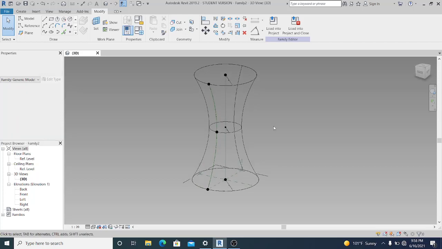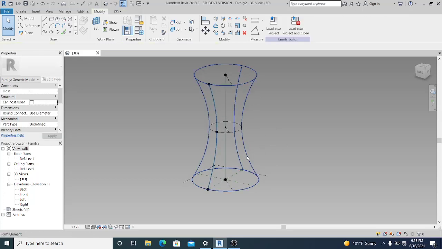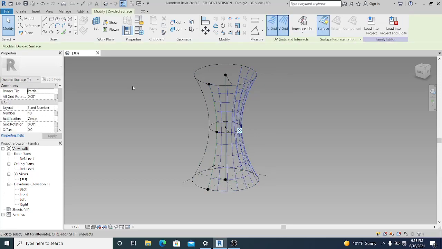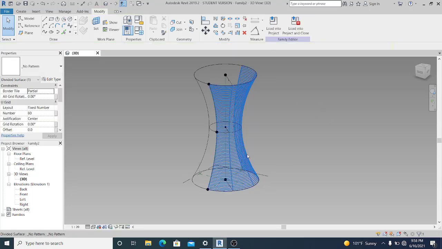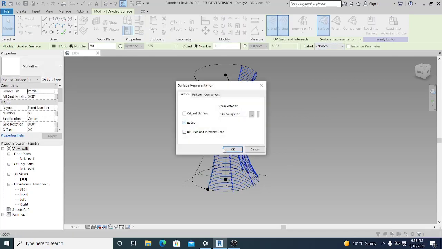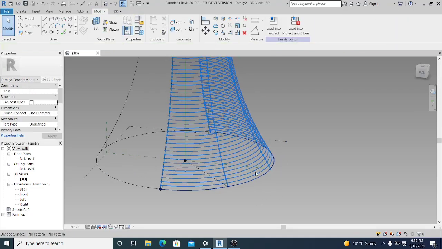Now what I'm going to do next is hit the tab, select this and divide surface. Then I set this to 80 and in the big grid, I adjust this to 4. Then select this one and go into surface representation, then activate the nodes. So this is what it looks like already.